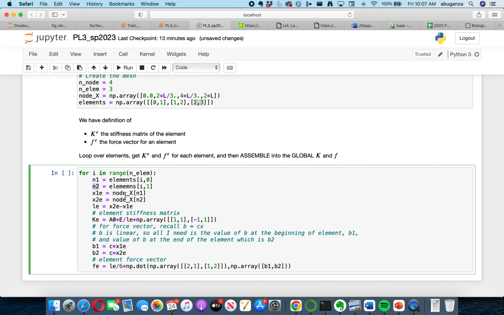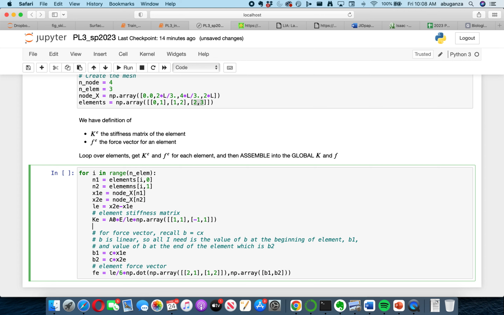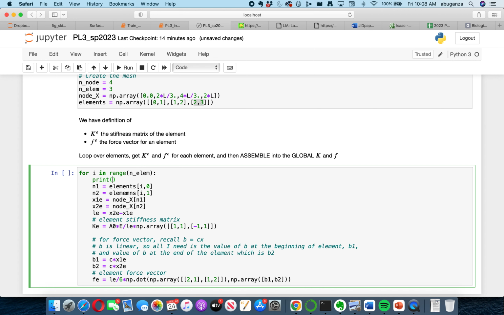And with that information, I can go and read the x coordinates, I can calculate the length, and so on. That's pretty much it for calculating the element stiffness and element force vector. And I can run this, and then I'll print it. I'll do a few prints, then I'll comment them out.